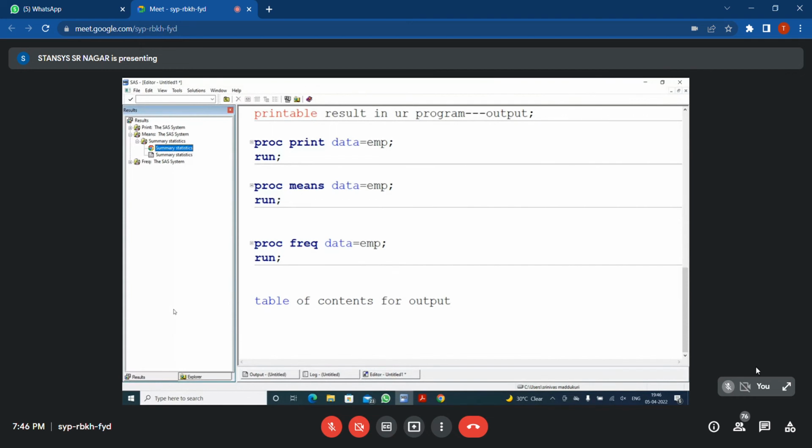And what is this results window? Results window is just like a table of contents for the output window. Understand this one? Each print is going to have one link in the results window. Whenever you want to access that one, you can go directly to that link, and if you click on that one, it will take you to that report. Understand this one? Yes, sir.